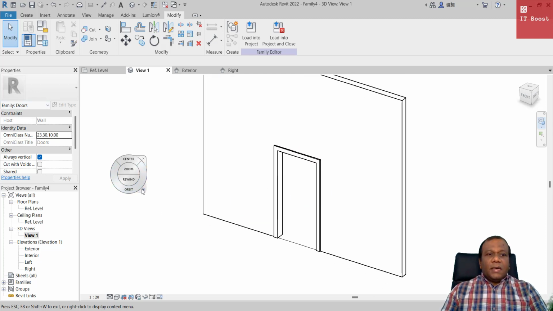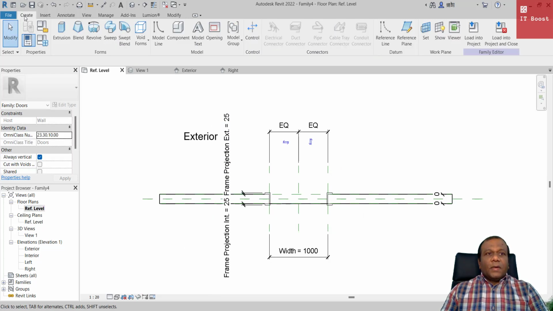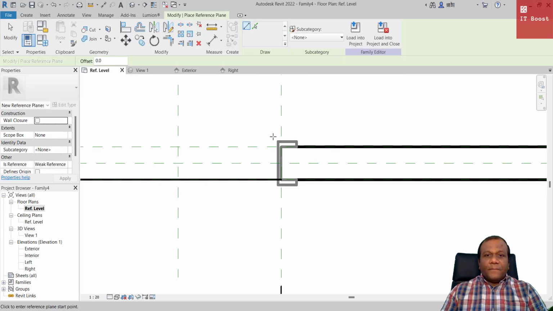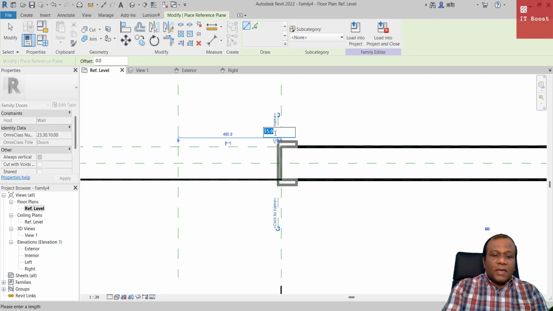Now we'll make the door panel for the reference. So go to your reference level, top view. Under Create, first we will create a reference plane for the hinge point to rotate. Click Reference Plane, draw from this point, extending a little bit, and the side also a little bit to extend. Click there and name it HP, hinge point.